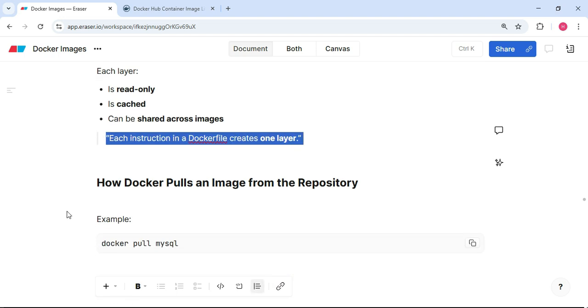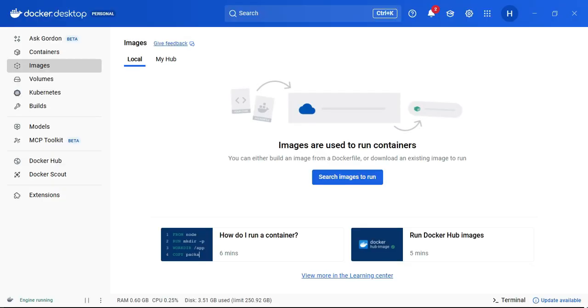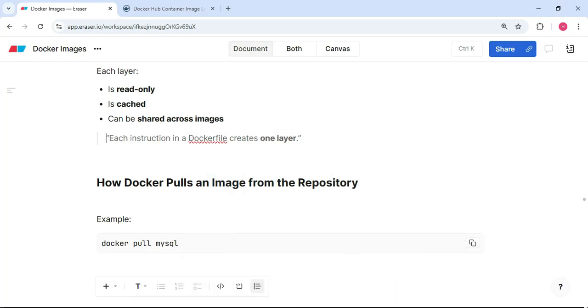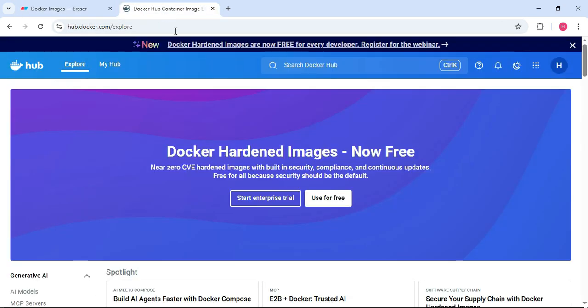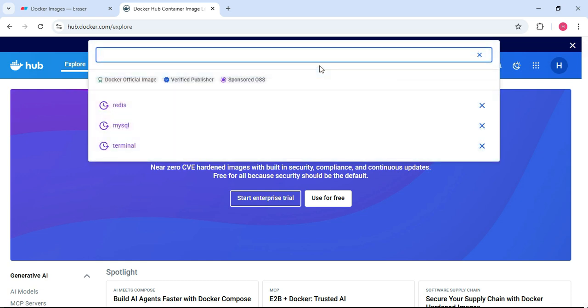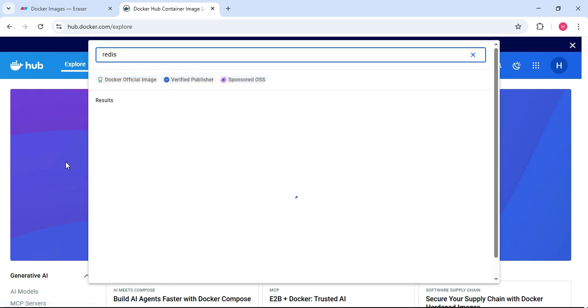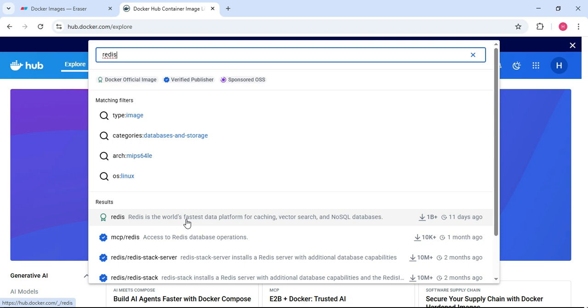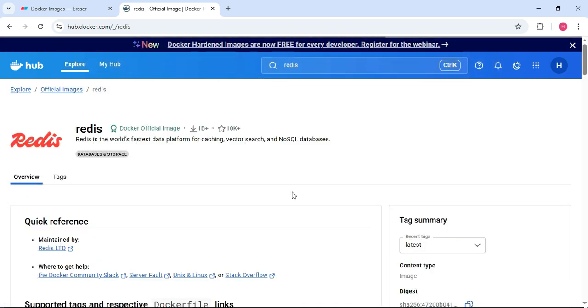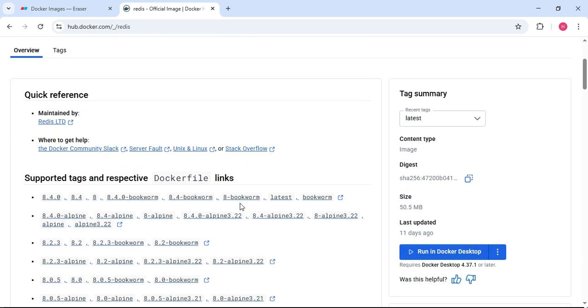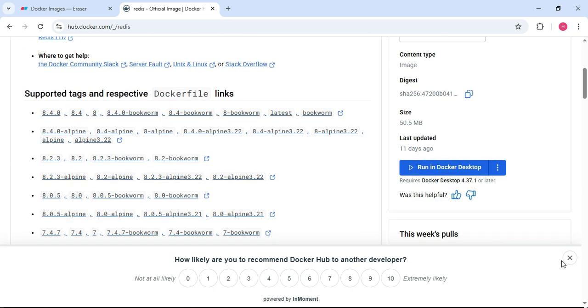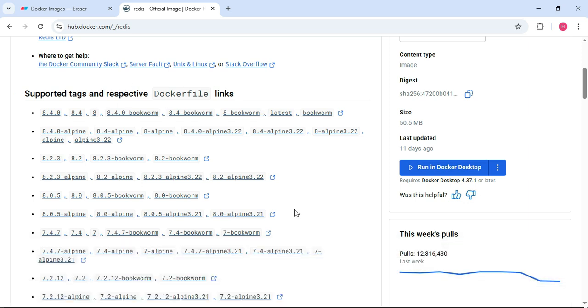I have Docker Desktop installed on my Windows machine. If you go to Docker Hub, it contains all the images which you require for running as a container. For example, let's say you require a Redis image, so you can find it in Docker Hub as well. Here it is officially maintained, and you can pull any image of any version or any tag given here. So let us try to pull an image using a Docker command.